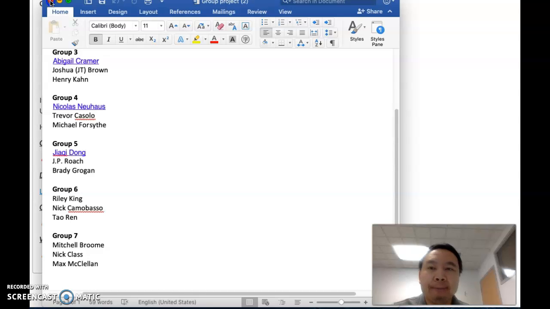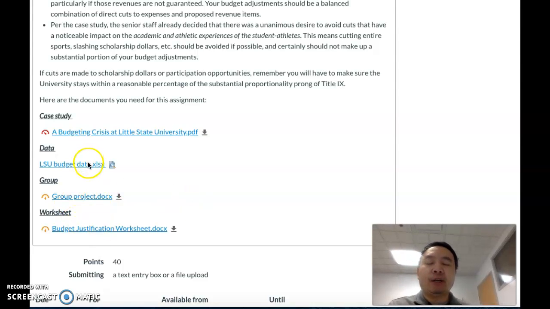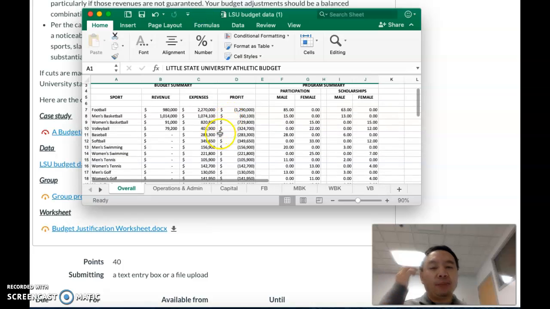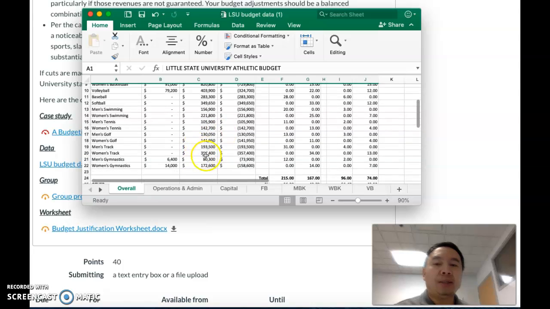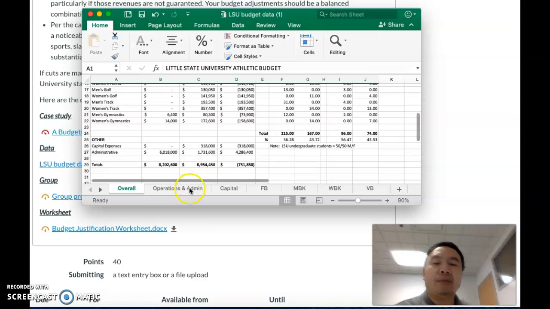Don't miss the deadline. And also for this class, you have to submit 2 documents. The first document is the worksheet. The second document is the data. I actually provide you the data, the Little State University budget data. This data document is an Excel sheet, which is a very interesting document. It lists all the proposals, like the budget proposal for next year, so how they're going to spend money and how they're going to make money. It's very clear and gives you a very good idea of what they're planning for.